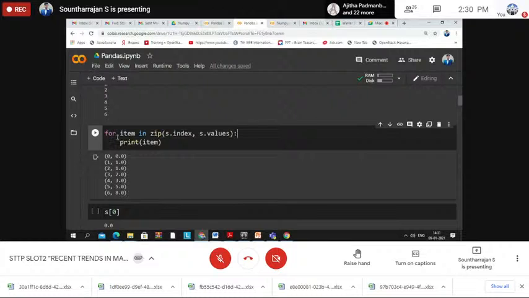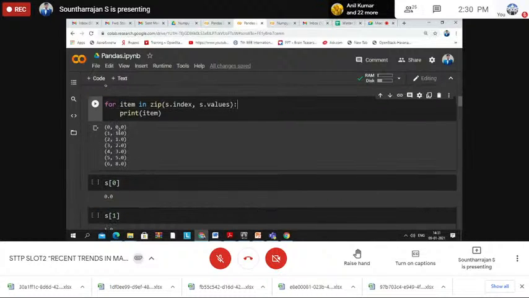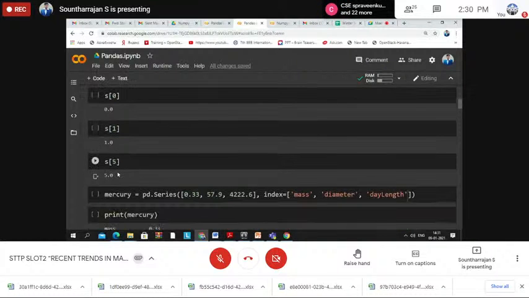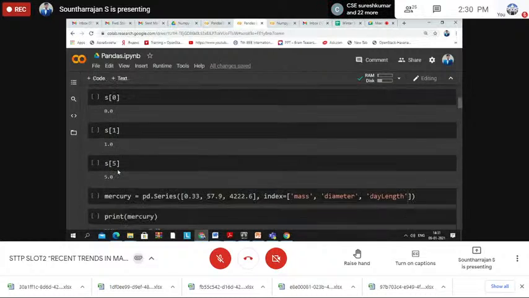This is a simple for loop in Python. Then it will work out the index and display it, and the values for each index will also be displayed. So s of 0 gives 0.0, s of 1 gives 1.0, s of 5 gives 5.0. Whatever values are available there, the values will be printed out.